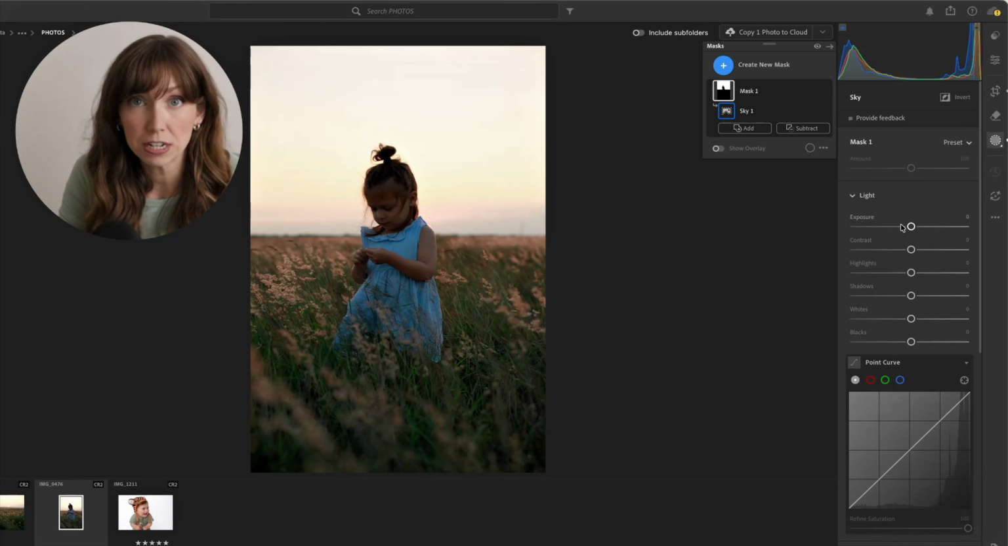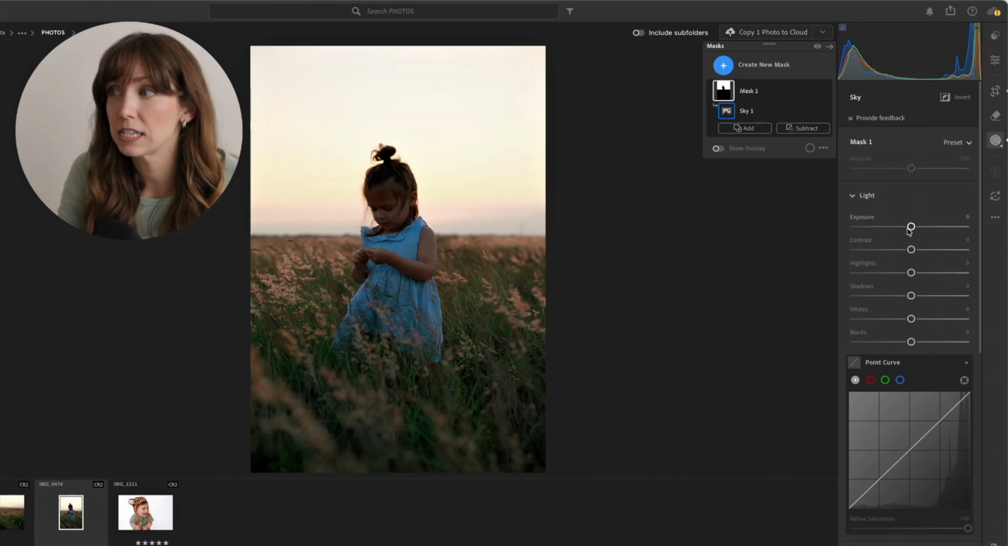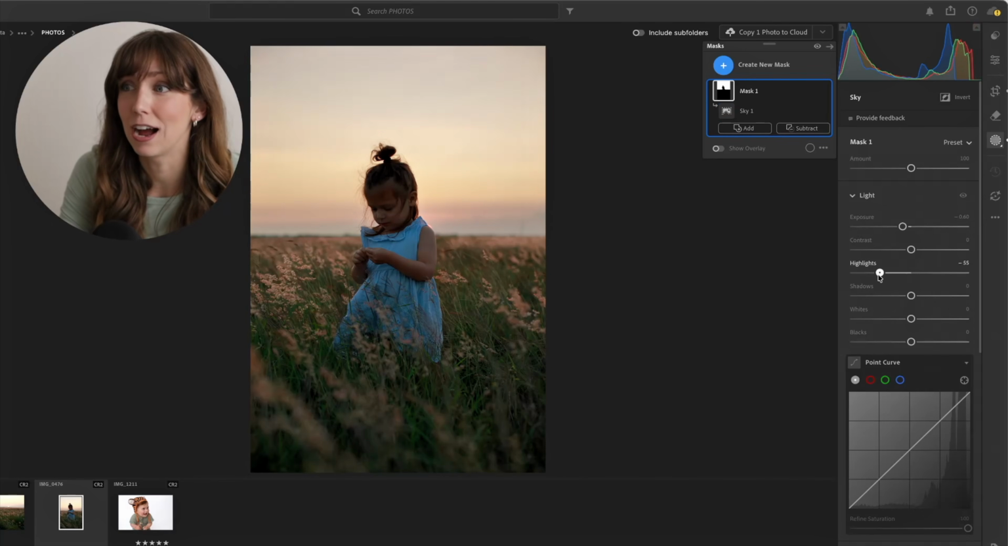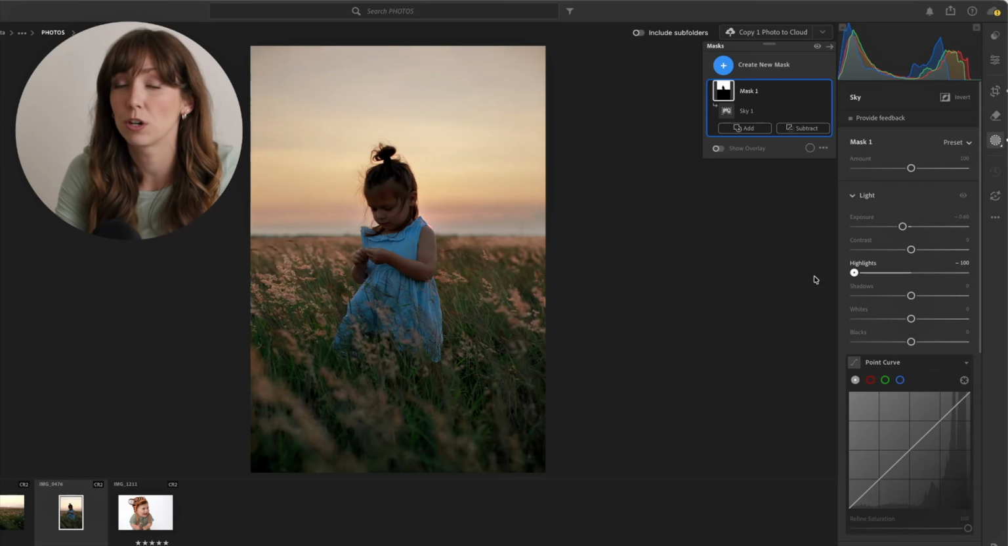Here, there's a couple different things we can do if we're trying to recover a sky. We can obviously bring our exposure down a bit. We can decrease our highlights. And you're gonna see that's gonna introduce a lot of the color back in because we're pulling the blown out portions back.